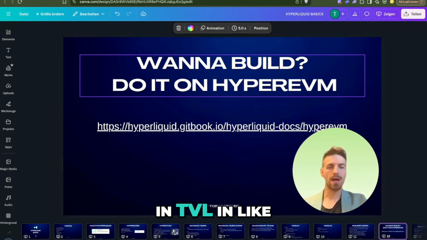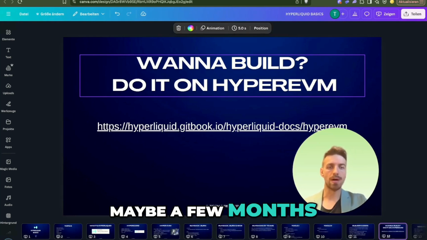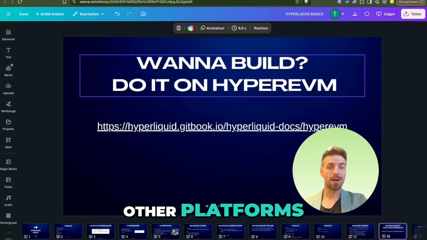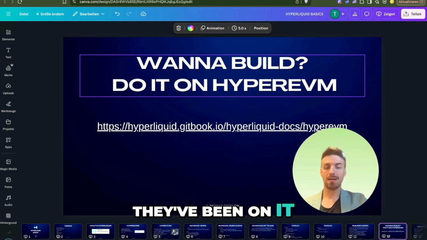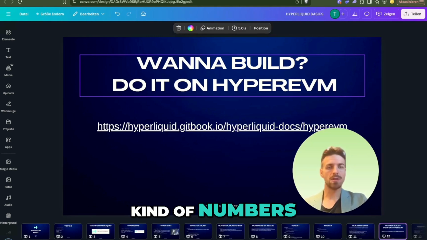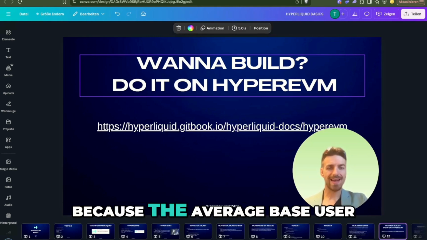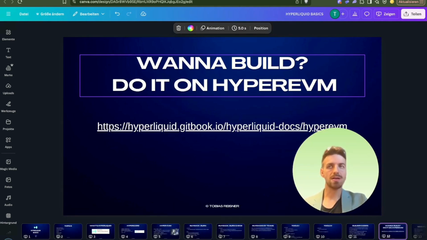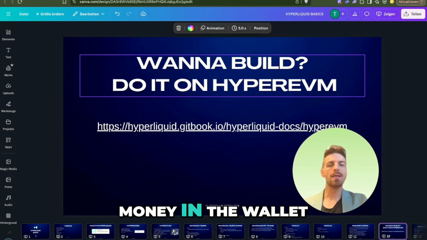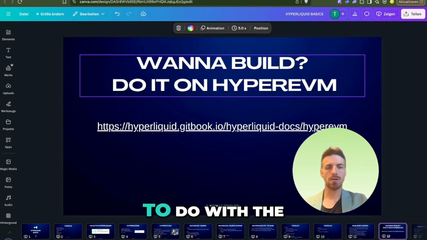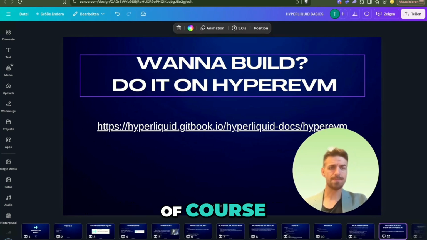We've seen this with Hyperland, with others that got like $400-500 million in TVL in no time, maybe a few months. Look at other ecosystems, at other lending markets, other platforms. They've been on it like 4 years and have not achieved those kinds of numbers. Why? Because the average base user, the average Solana user, just has less money in the wallet compared to Hyperliquid.